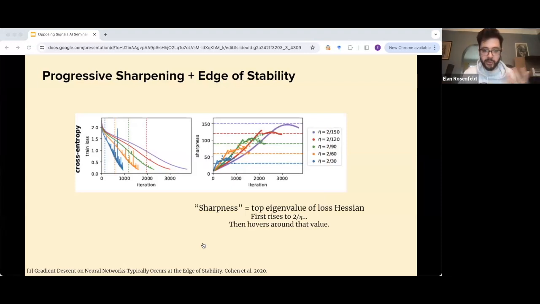So what's the significance of 2 over eta? It's the stability threshold for gradient descent on a quadratic function. If you take a gradient step of size 2 over eta or smaller, the descent lemma says that the loss will go down monotonically at each step. But if you take a step of size greater than 2 over eta, then the loss will go up on a quadratic function. It's an approximation.